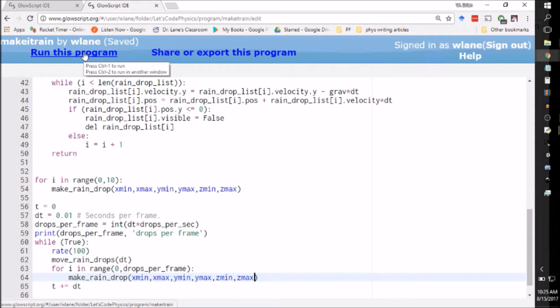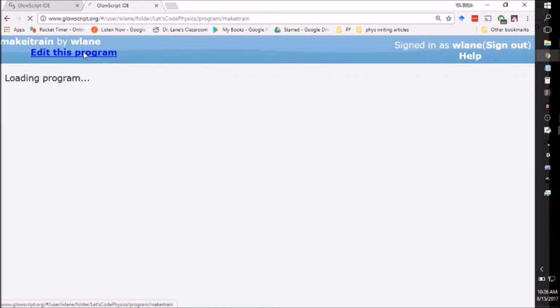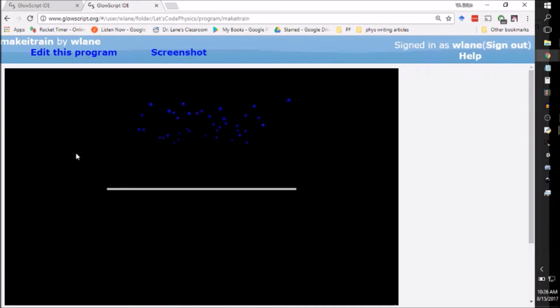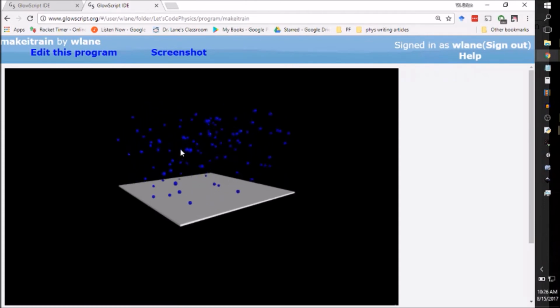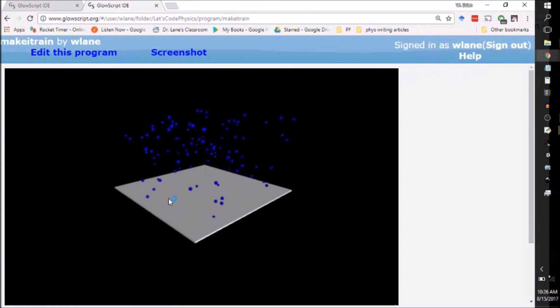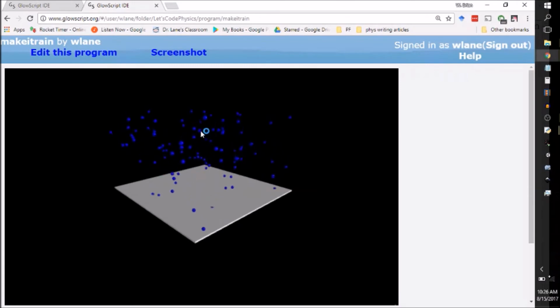Now this is also going to run more slowly? I don't think it will. No, it won't run more slowly, because we haven't changed the number of raindrops. So now we've got raindrops falling all over the place here.